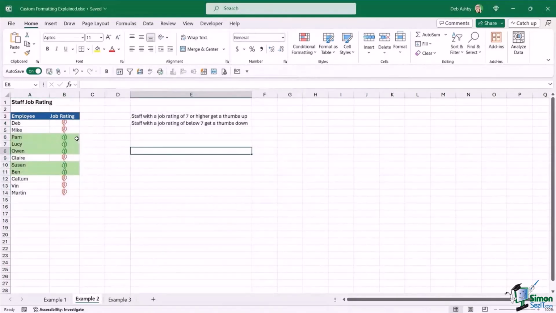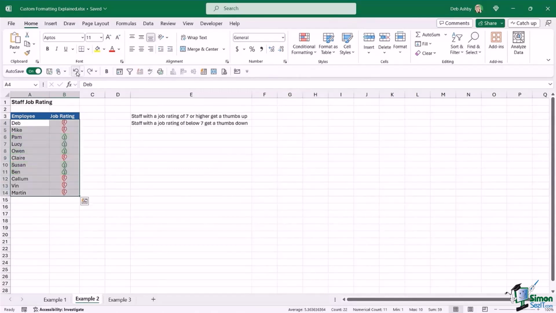All right, so again, conditional formatting helps us highlight a couple of really important points when it comes to custom formatting. Again, we are using the value in the underlying cell and not what we can see in here. Pretty straightforward. Now I'm going to undo.